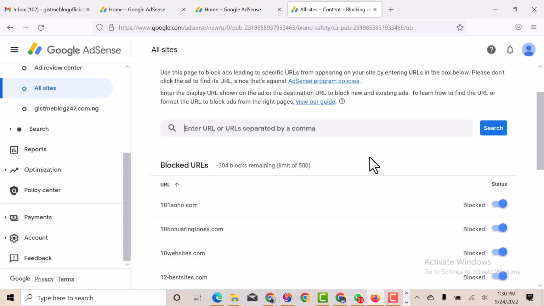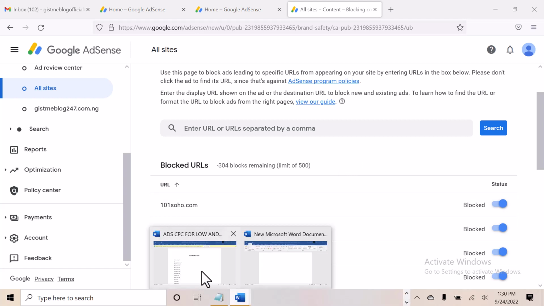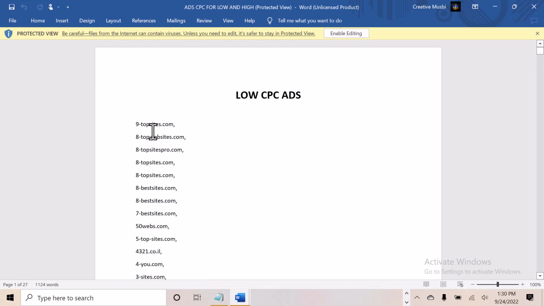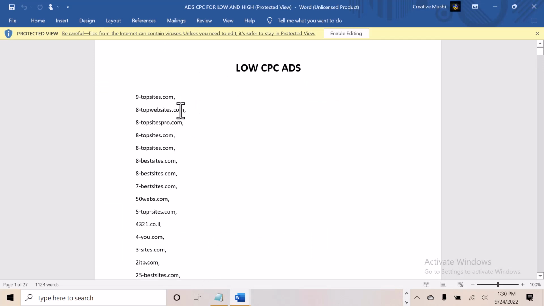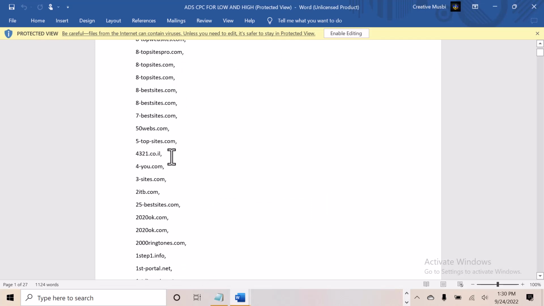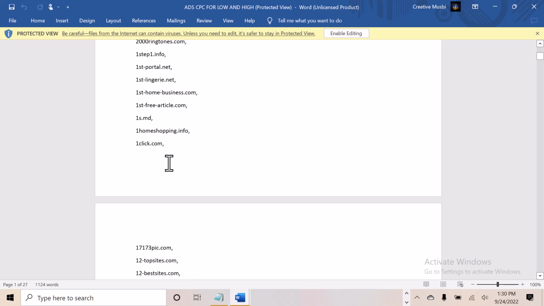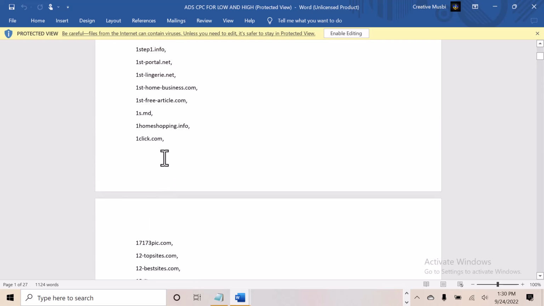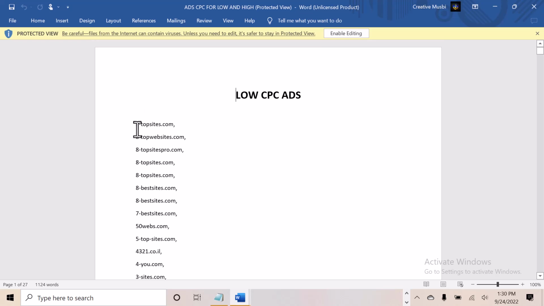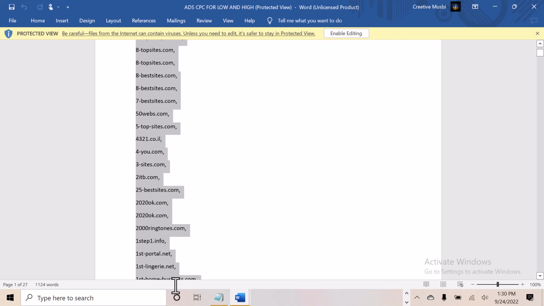So this is the list of the low CPC URLs, and you can see they are separated with commas, so it will be very easy for you to apply. So let me try to copy some of them so you'll be able to see how you can apply them on your own AdSense account as well.